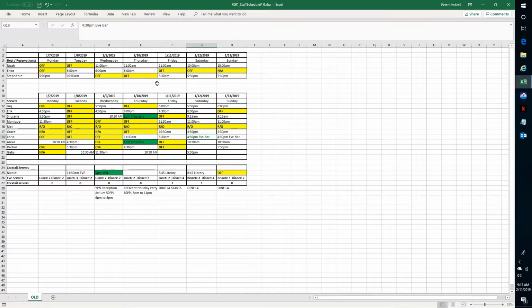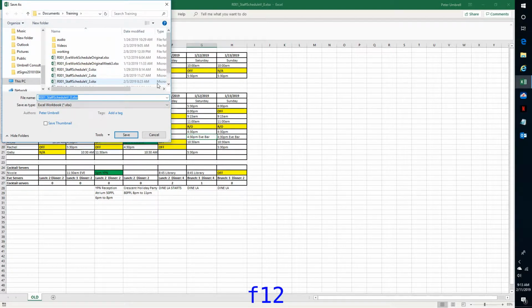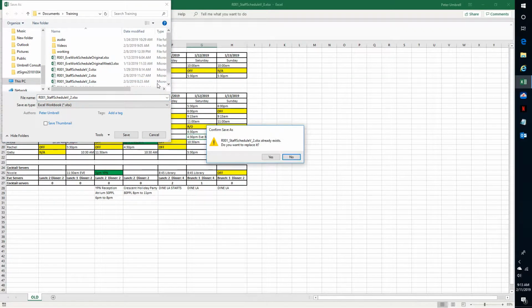So to save, we'll use the shortcut key F12, and we'll change this to version 2, which is my restructured version. Yes, replace.